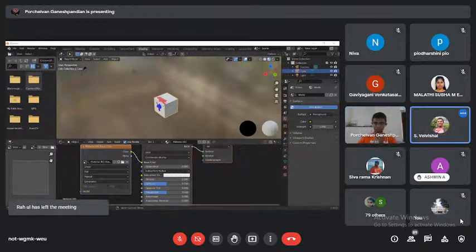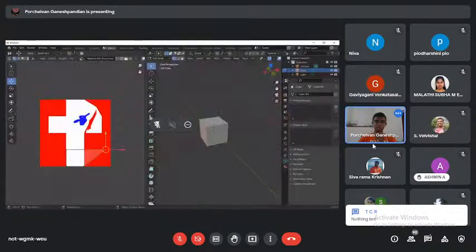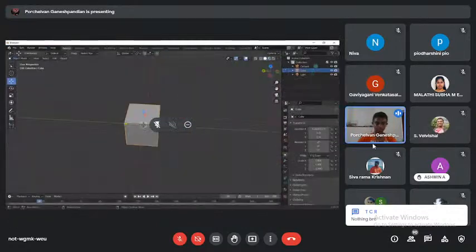Will you please explain about UV editing? UV editing. Okay. I'll delete this cube and get myself a new one.